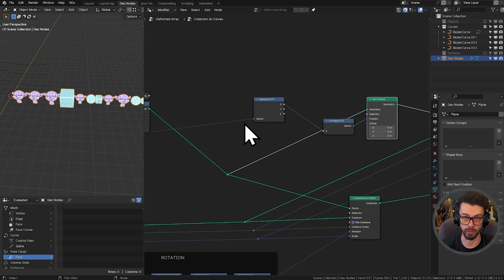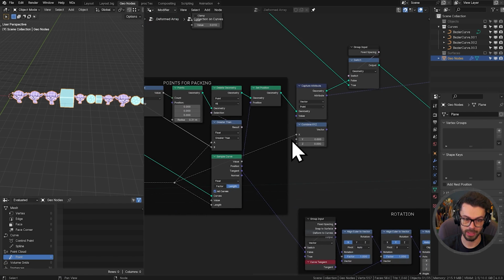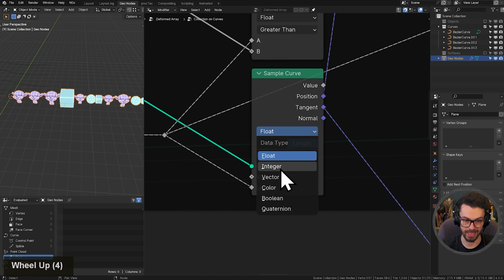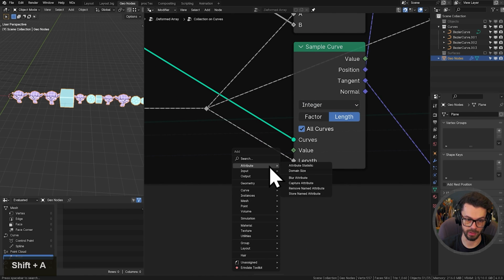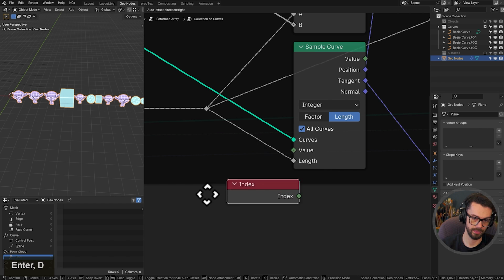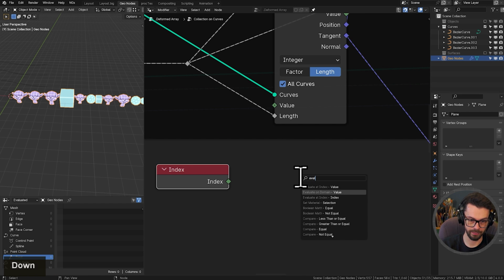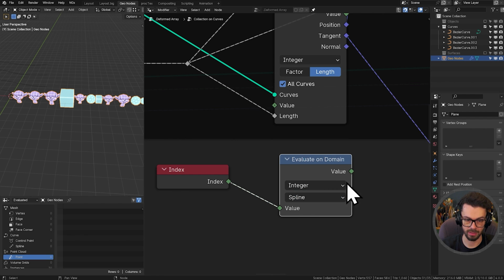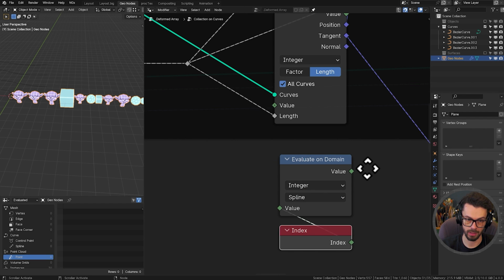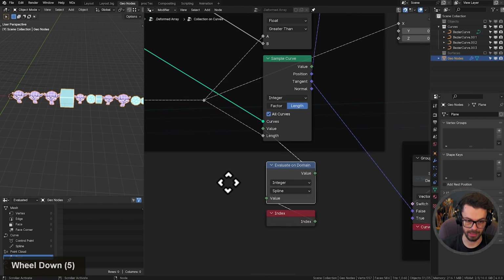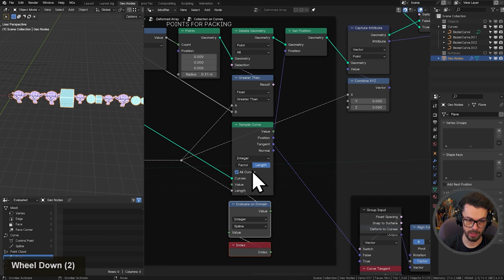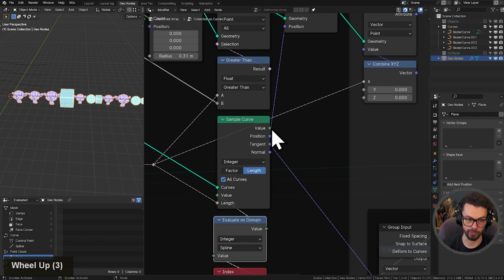These instances don't know which spline they came from, so we also need to sample, using the sample curve, an integer, which is going to be the index, as evaluated on the domain, so an integer evaluated on the spline domain. So this is the spline index. Let's just drop it up into this frame as well. So now our value output from this sample curve can go into the y-axis.